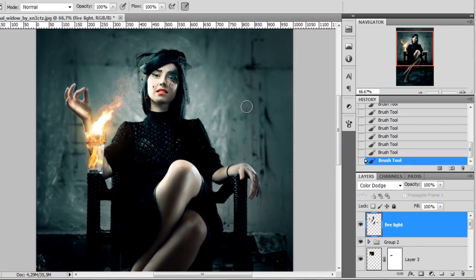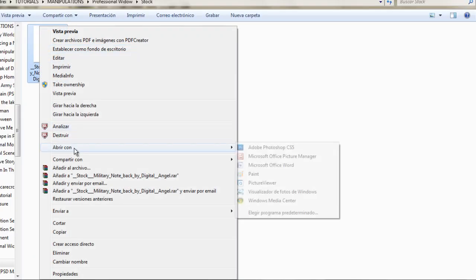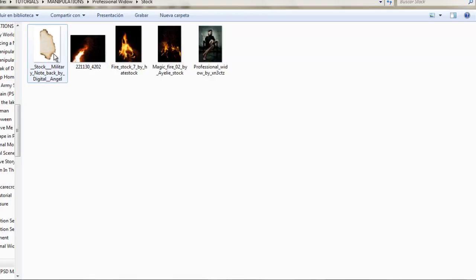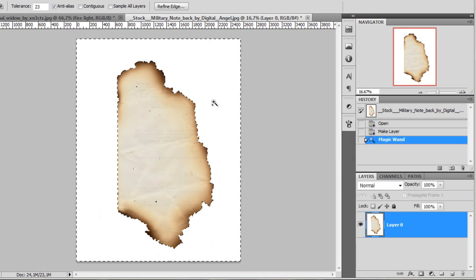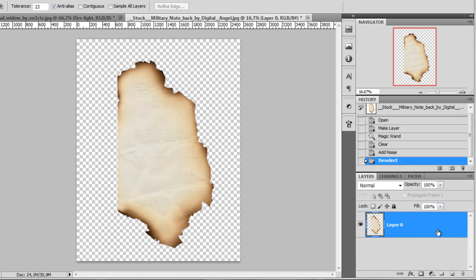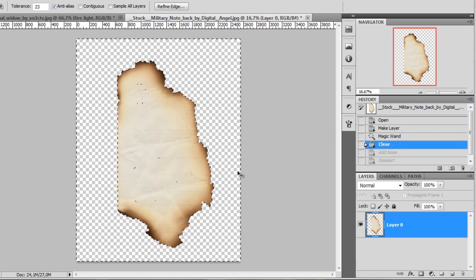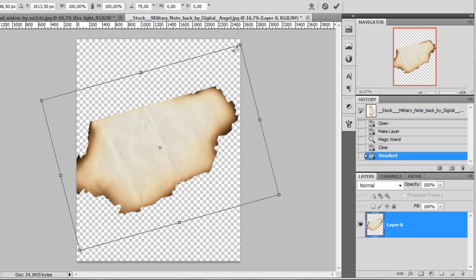Now you can add that burning note. So you can open this stock image. And you can use the magic wand to get rid of the background. So select the background, delete it. First make sure you unlock the layer. And now you can spin it and make it a bit smaller.